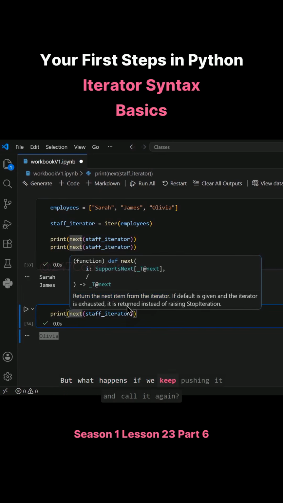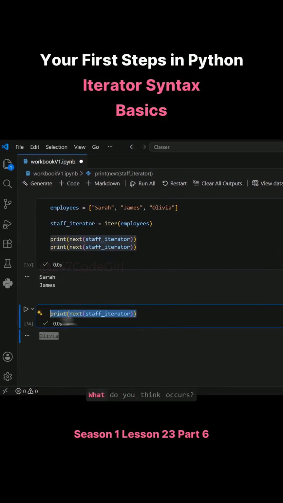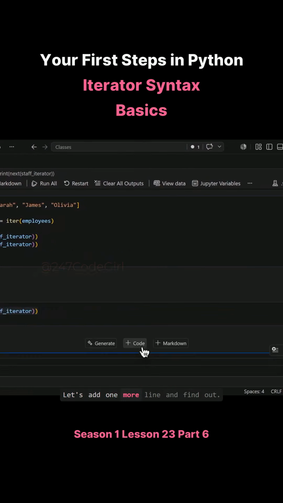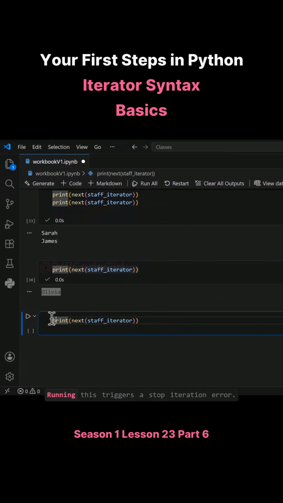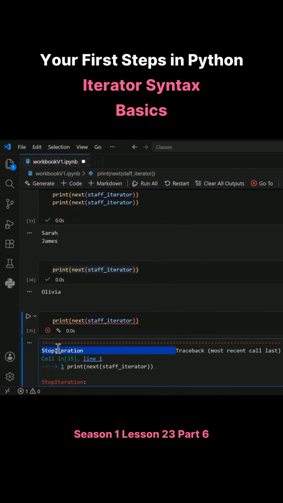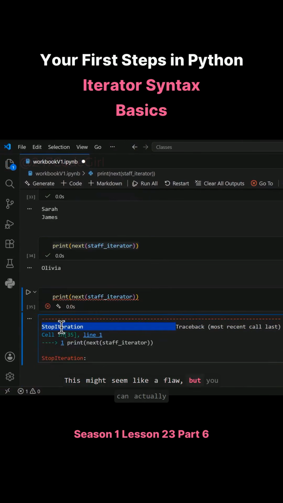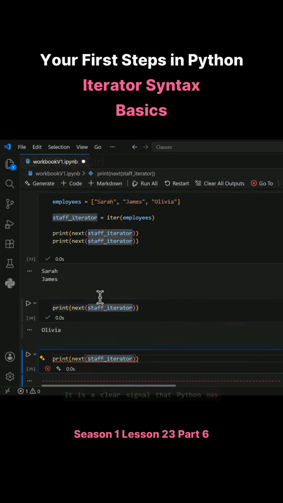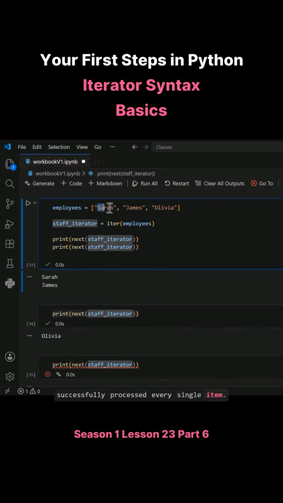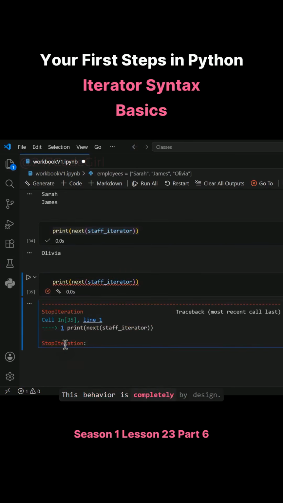But what happens if we keep pushing it and call it again? What do you think occurs? Let's add one more line and find out. Running this triggers a stop iteration error. This might seem like a flaw, but you can actually capture this exception. It is a clear signal that Python has successfully processed every single item. This behavior is completely by design.